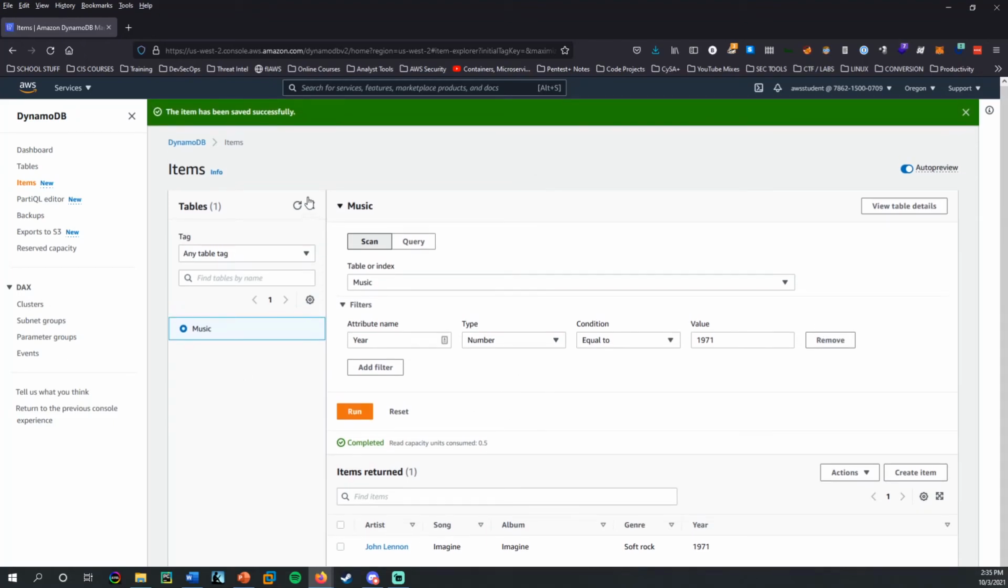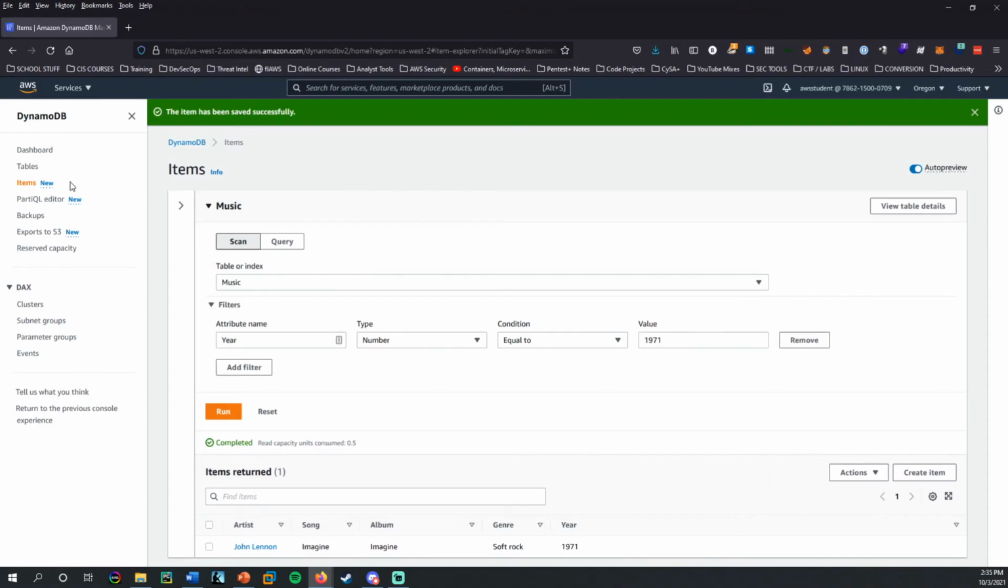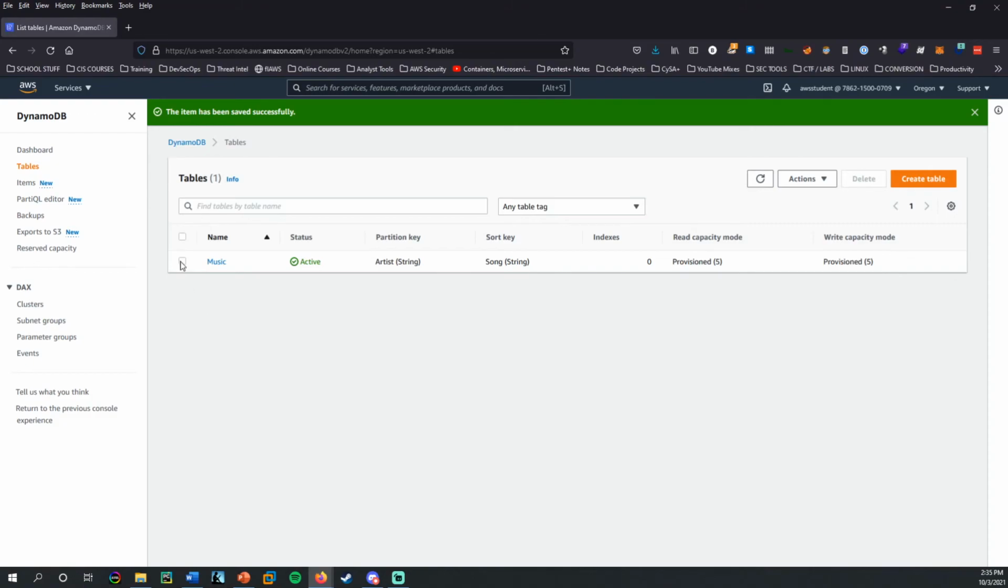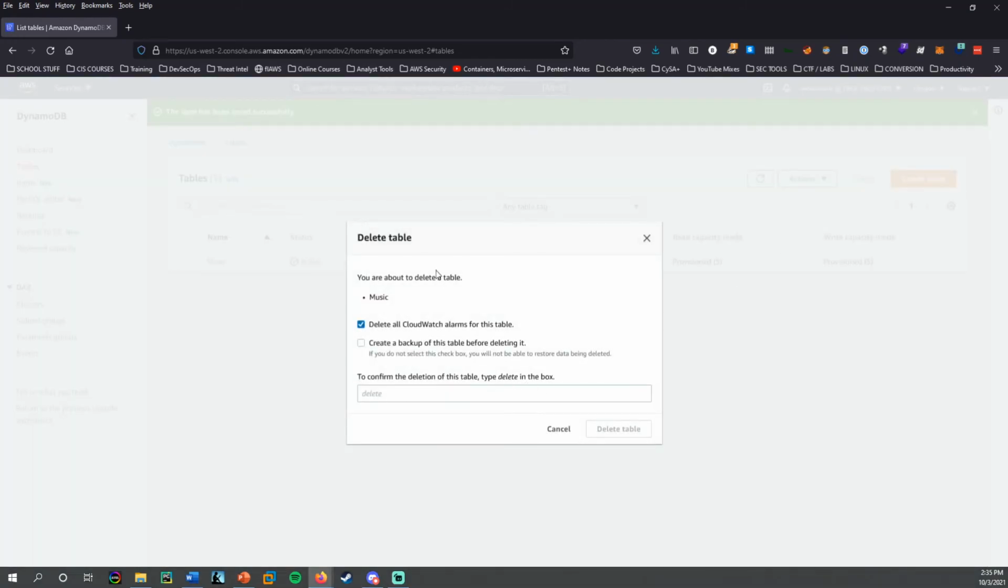Okay, and finally, to wrap up this lab, this one's pretty straightforward. Let's say we're done with this table and we wanted to delete it. Definitely no longer needed. Literally just select that there and come up here and press delete. And you can see it gives you some other options. Delete all CloudWatch alarms for this table. We'll go ahead and do that here. You could also create a backup before deleting it. So maybe you just wanted to remove it from your environment, but also want to retain the data, which I could see being a pretty valid use case. So you would just select that there if you wanted to do that.